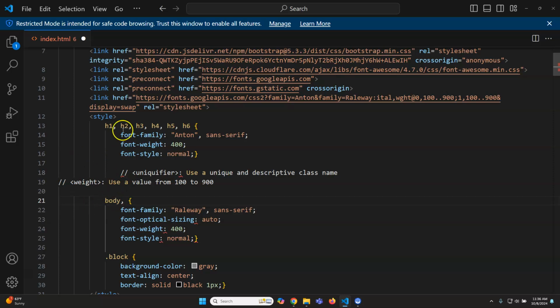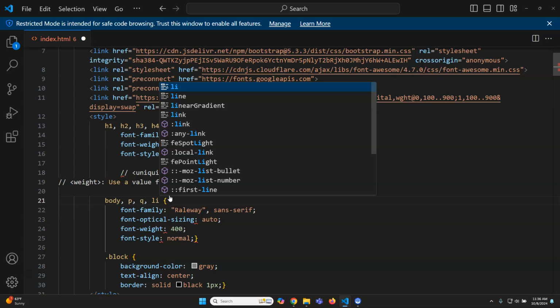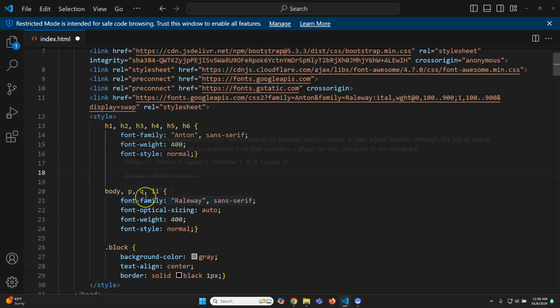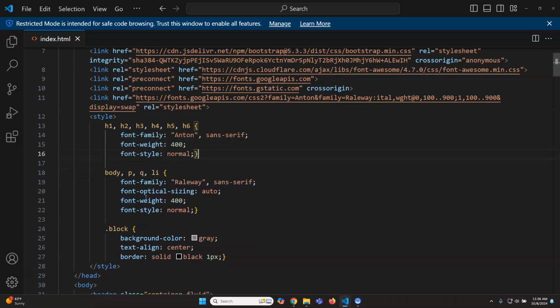But this is less specific than these H1s. So we're going to do body. Then I'm going to do P for paragraphs, and then Q for quotes, and then maybe list items just in case. And that should theoretically grab all of those options. So use unique descriptive class, use value 1 to, yeah, so that should be good. We'll remove that, and you can see all the reds come out. Okay. Yeah, no, that was right. And then we're going to save it.